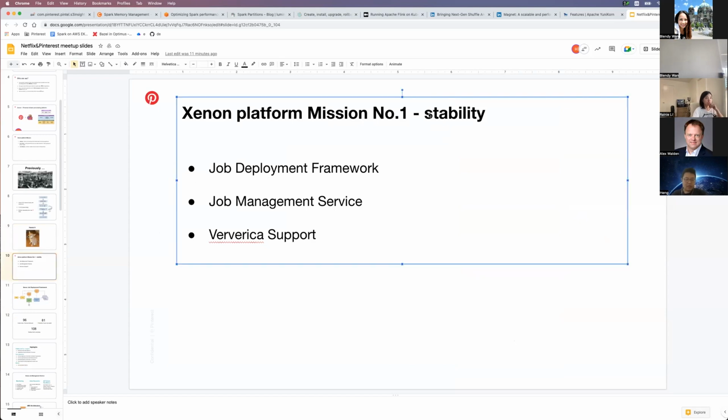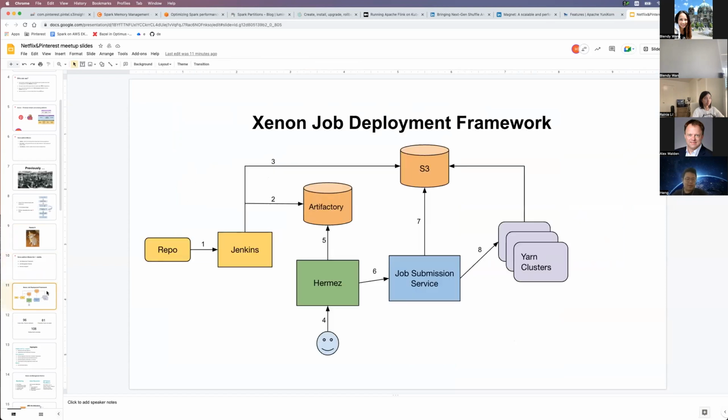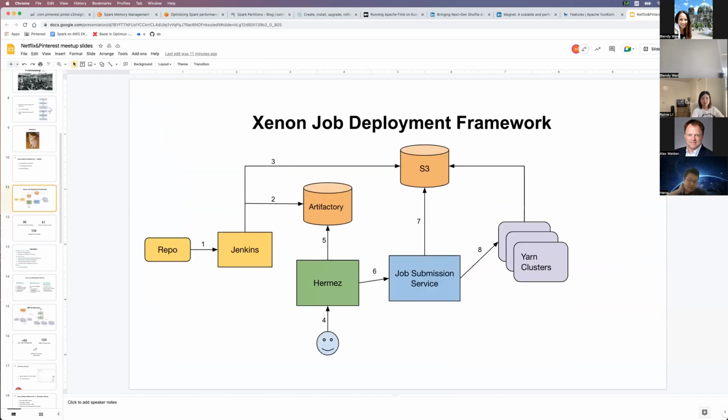Like I mentioned, our first mission is stability. In this area, we developed a deployment framework and a management service. Also, Verica helped with a lot of customer support tickets. So Xenon deployment framework is built on top of Bazel, Hermes, which is Pinterest deployment framework, and the backend job submission service with YARN clusters.